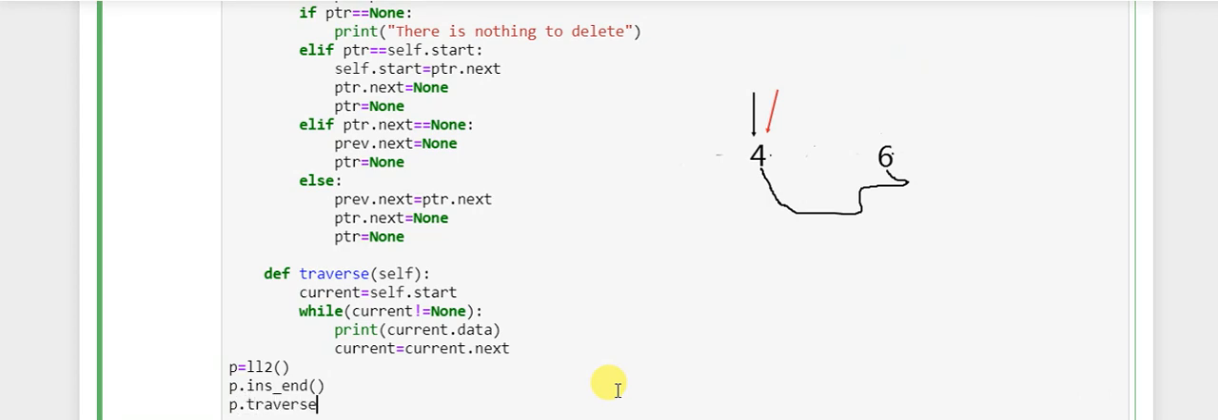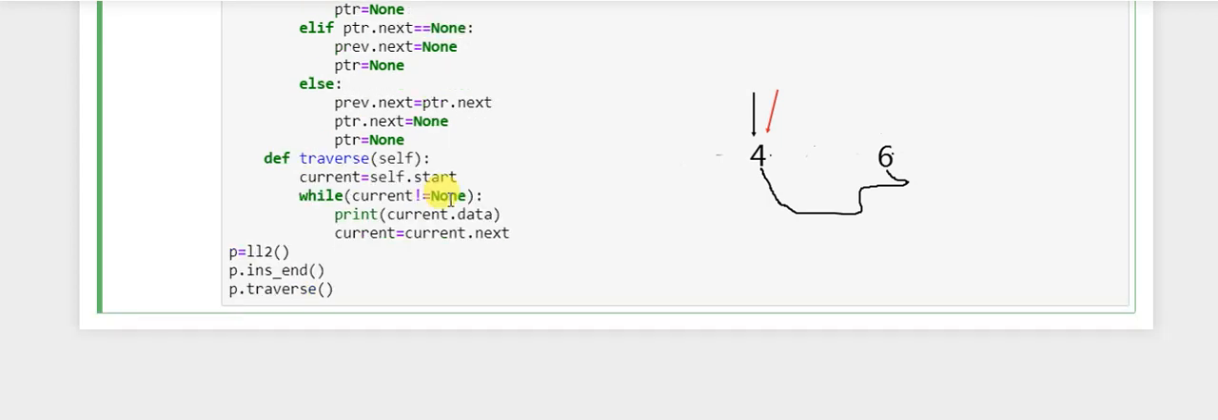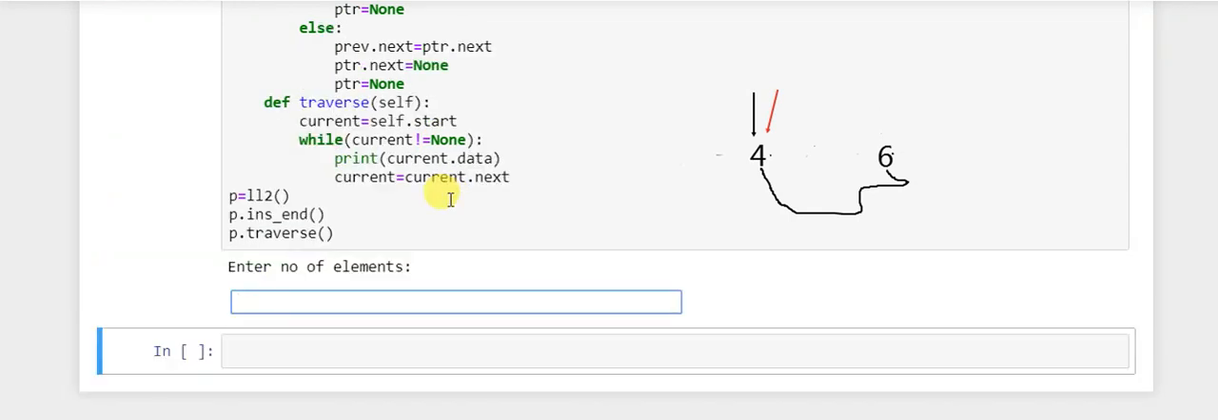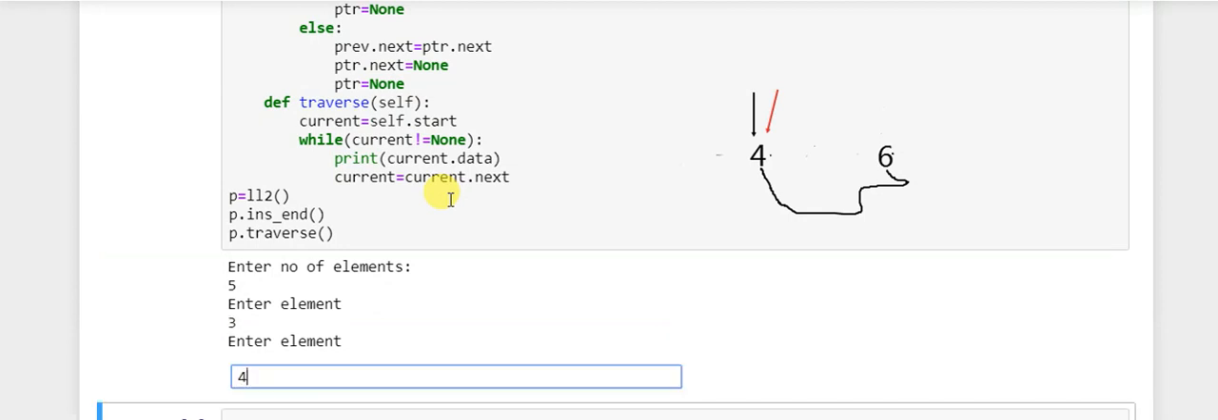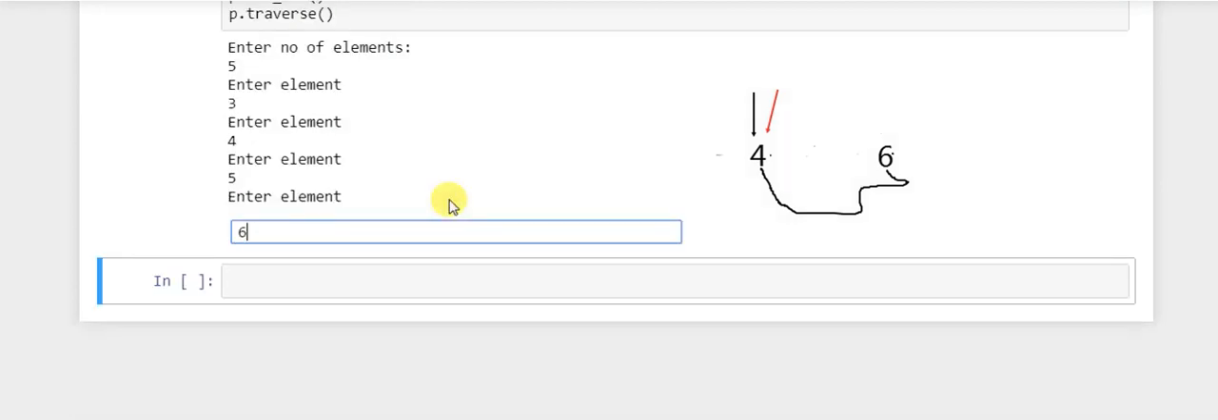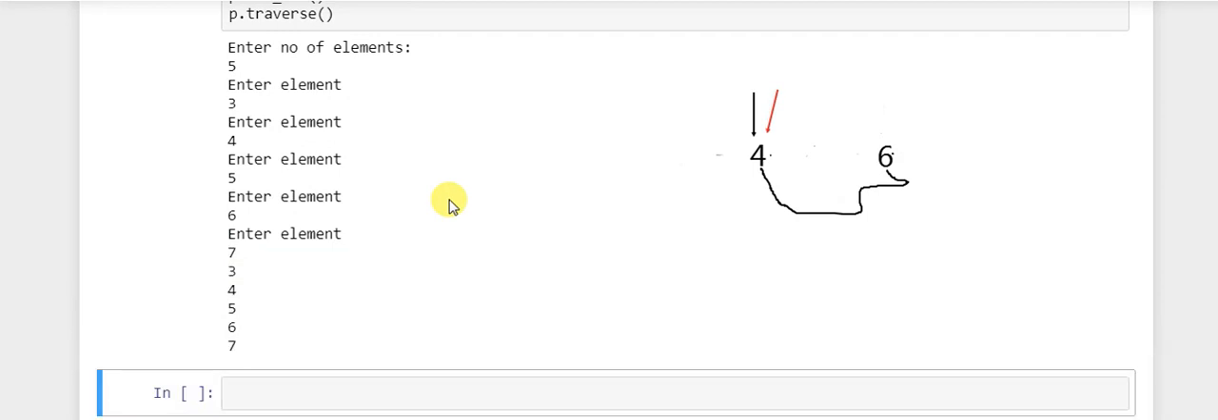So let's run our code now. Enter number of elements: 5, then 3, 4, 5, 6 and 7. So our linked list is printed as 3, 4, 5, 6 and 7.